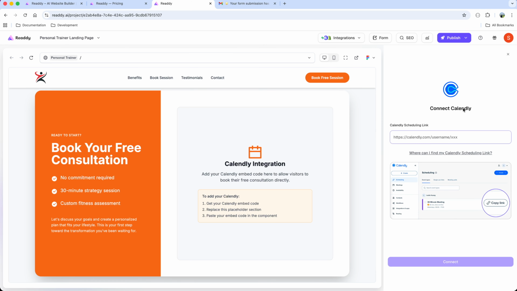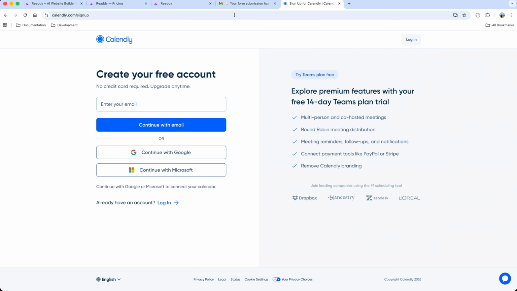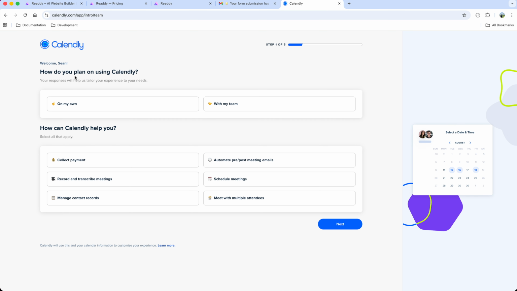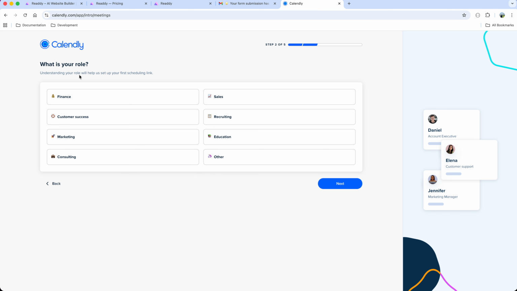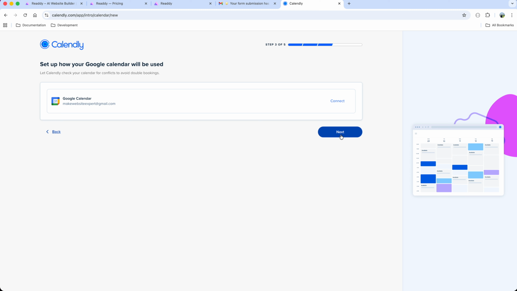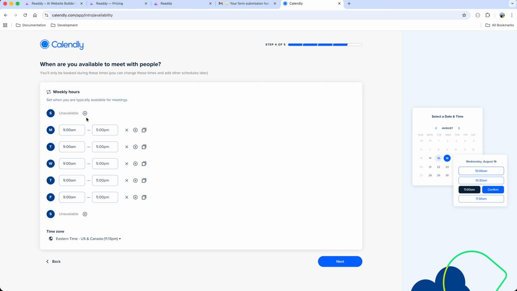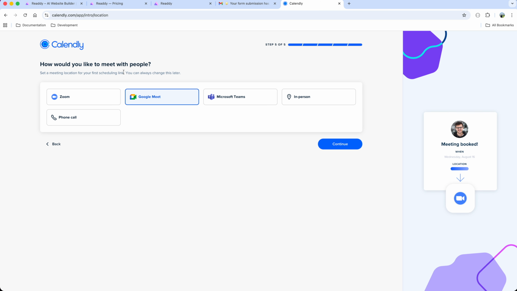So let's go to Calendly and sign up. I'm going to sign up using my Gmail account. For this question, how do you plan on using Calendly? I'll go with on my own. Click next. What's your role? Select anything. We can also set up Google Calendar. I'm going to click next. Here we can customize the weekly hours, the start time and the finish one. We can remove Monday, for example. I'm going to go with the default. Click next. For how would you like to meet with people, I'm going to go with default as well. Click continue.